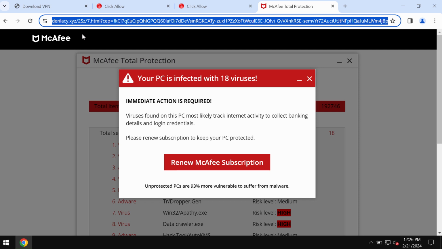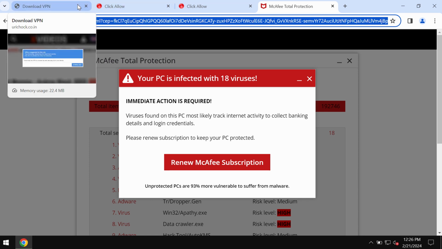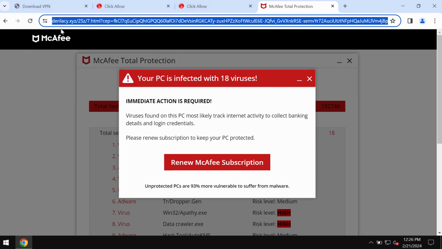It tries to make you pretty scared regarding the condition of your computer in order to make you download and install some potentially unwanted applications. If you see such pop-ups by Derilacy.xyz, do not trust these deceptive and fake alerts.